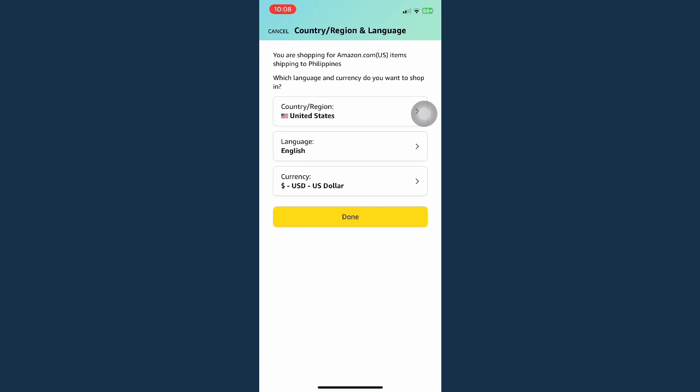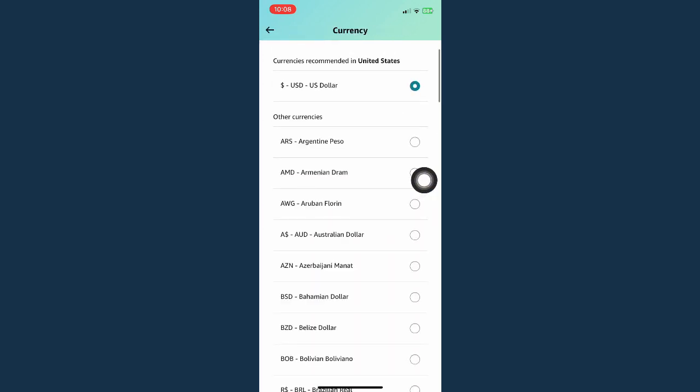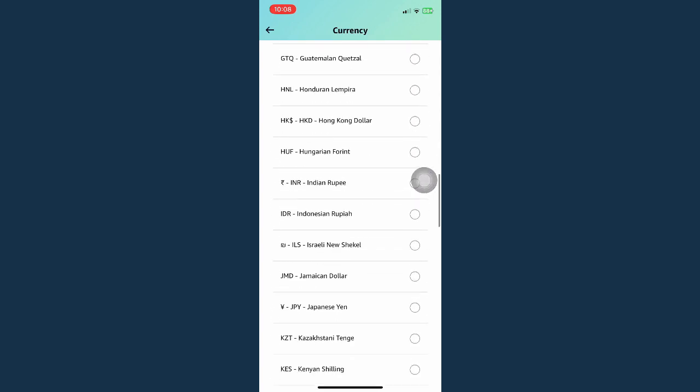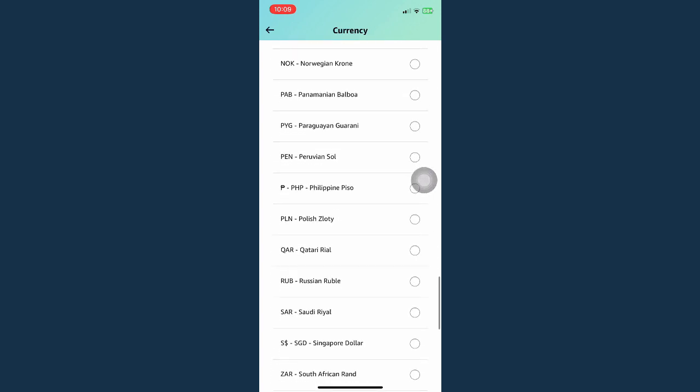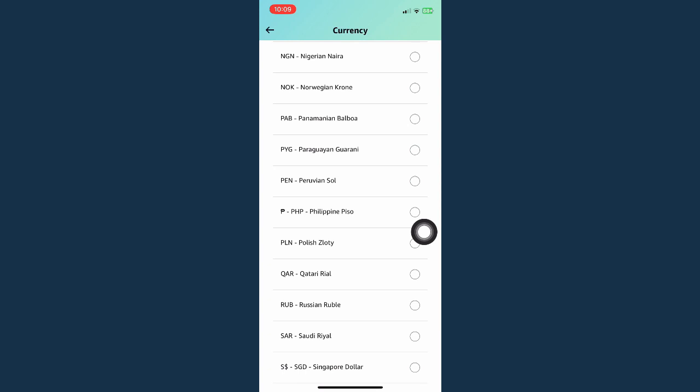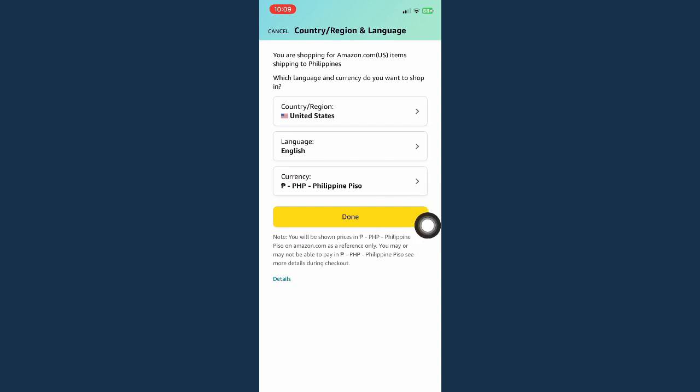Once it is done loading, make sure to choose currency right here, and you may scroll down and look for the currency that you want. So for example, I am in the Philippines right now, so I'll choose Philippine peso right here.